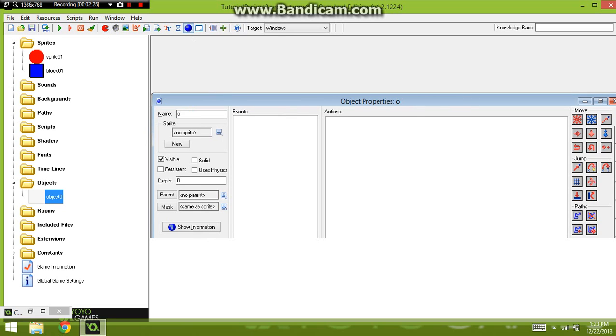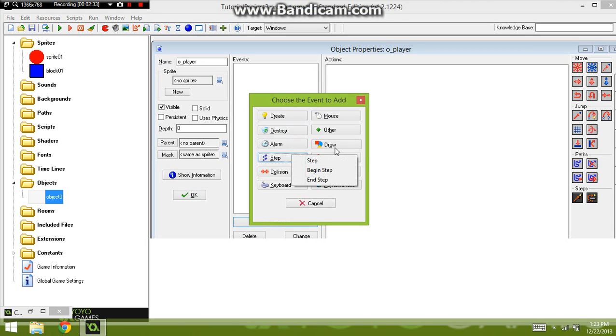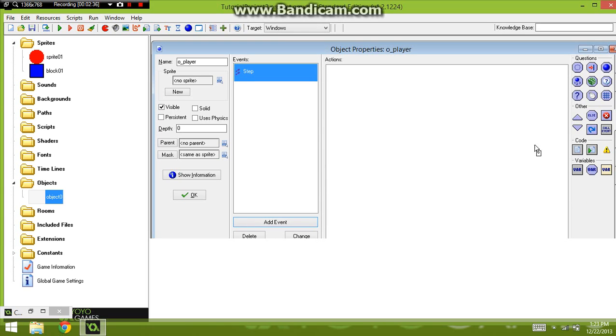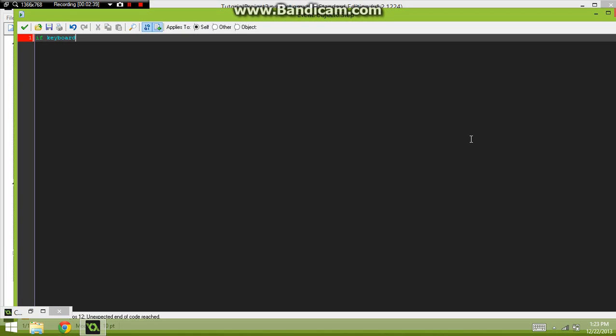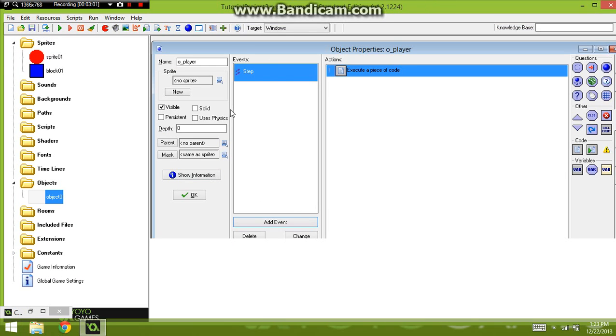So, let's just make our o_player. Alright, so o_player, I'm basically just going to start off with the step event, and we're going to add some basic keyboard controls. So I'm just going to say, if keyboard_check(vk_right), then x += 2, if keyboard_check(vk_left), then x -= 2. So just very simple movement right there. And it doesn't need a parent, we're just going to set the sprite, and bam.